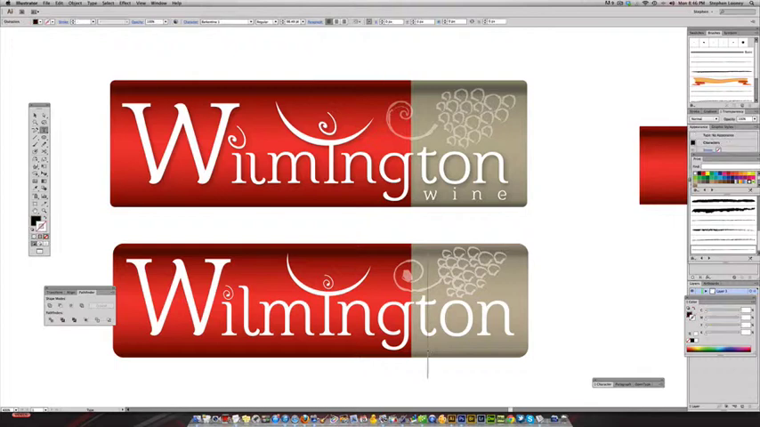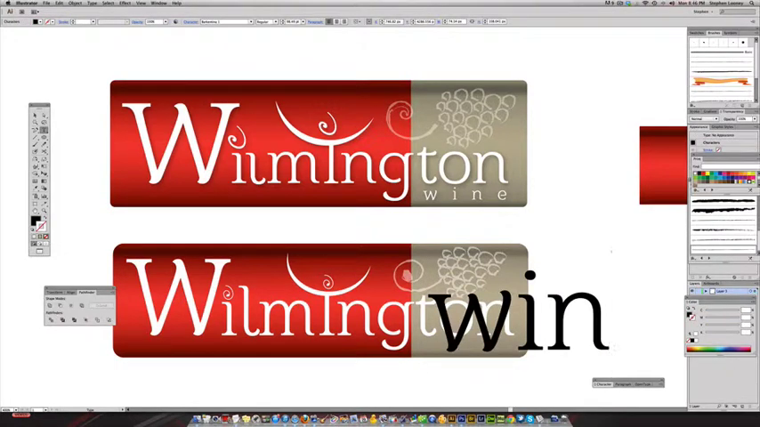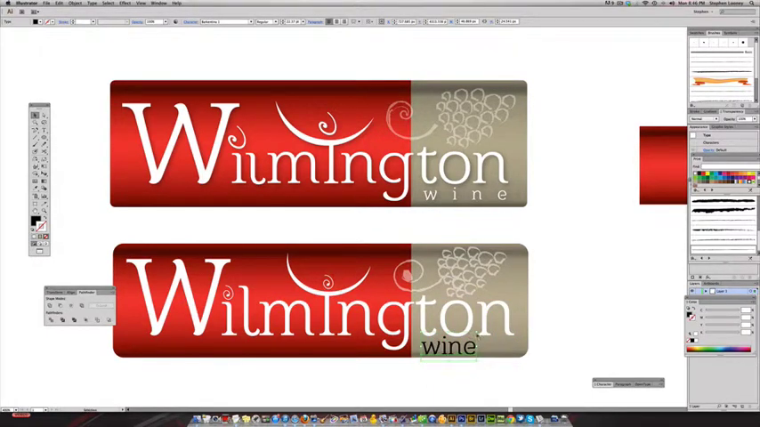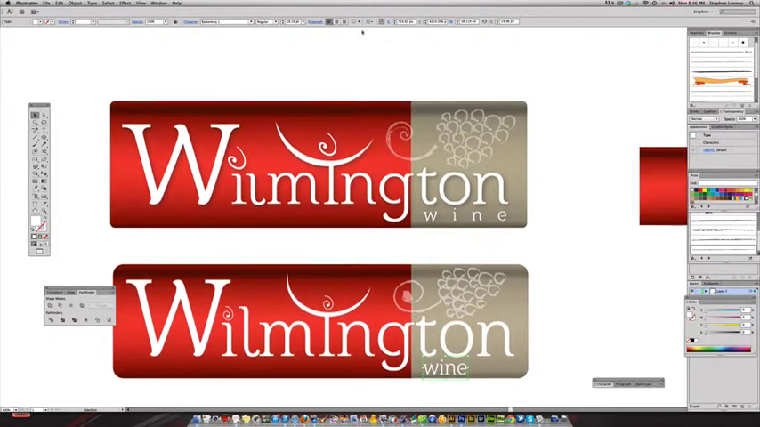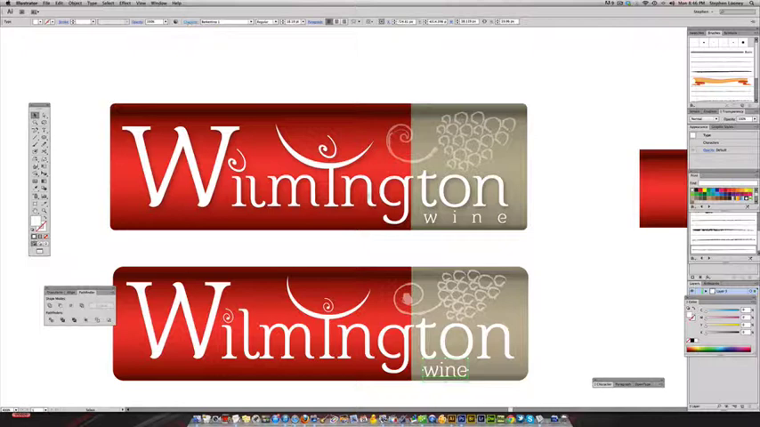So the next thing we're going to do is type out the word wine. Very simple. W-I-N-E, escape. While holding Shift, we shrink this down till it fits from top to bottom within this area. We're going to hit X on our keyboard so our fill pops up, and we're going to fill it with white.